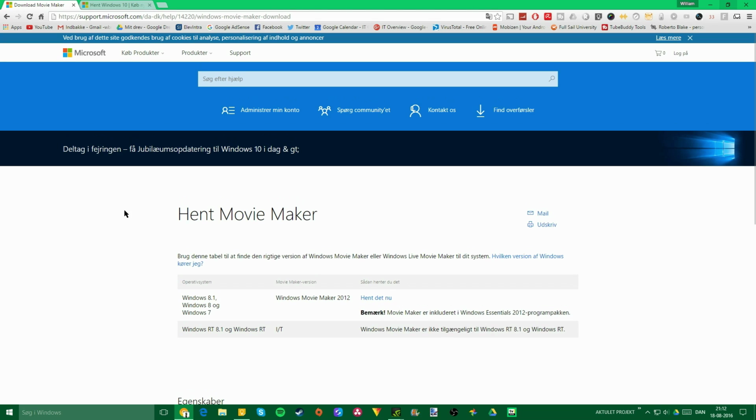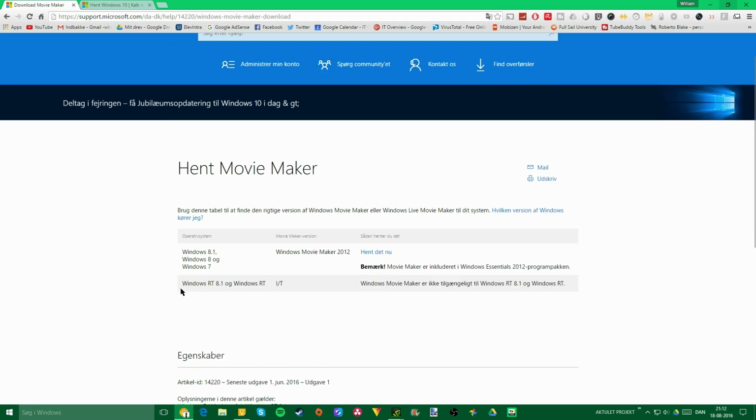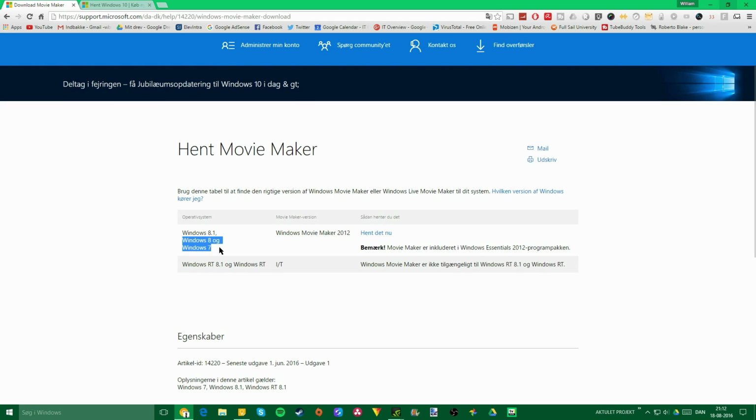Windows Movie Maker download from Microsoft. You just want to press that download, and when you get here, you just want to press the download now button right here. And as you can see, it says Windows 8, 8.1 and 7 only, but it actually works perfectly for Windows 10. So what you want to do is just press download now. It will start downloading it.